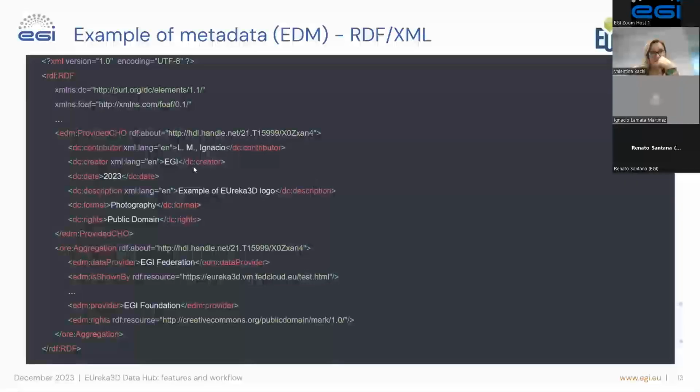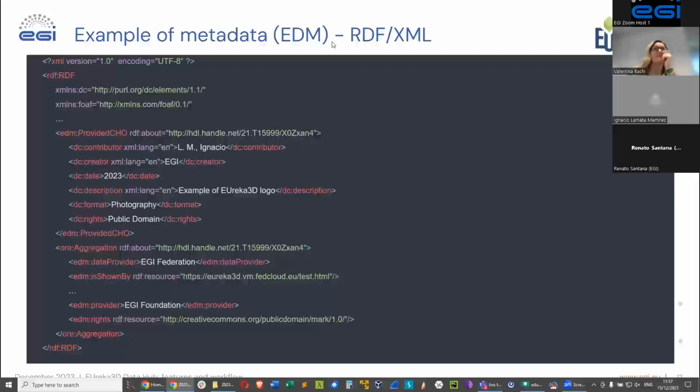I put here an example, well, this is in XML format, but normally you can represent this in an easier way, probably. And you can say that, for example, Ignacio is the contributor of this object. So RDF is important because it's a model that is a standard in the web, or a recommendation in the web, and it helps you also to provide semantics through OWL and RDFS.